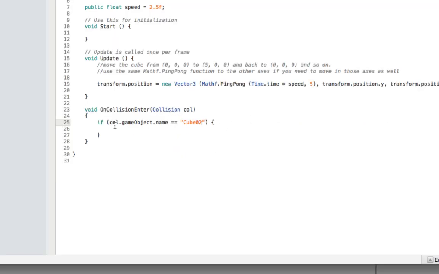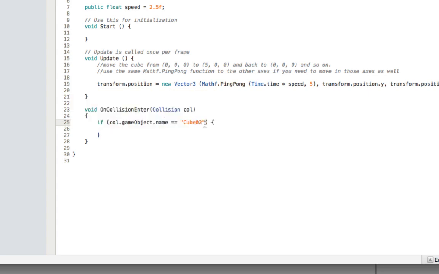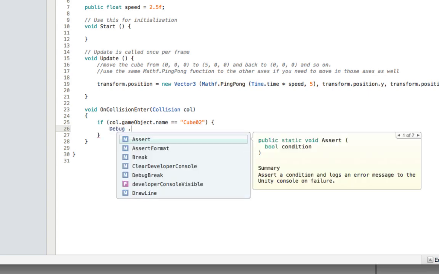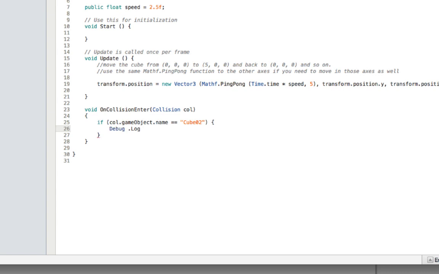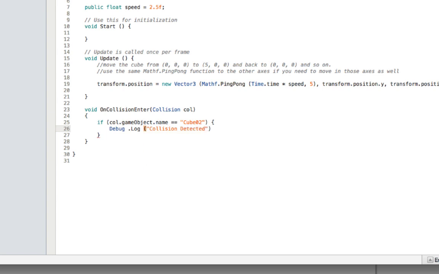What I want to know is if the object, in this case, because this script is actually associated with cube 1, that if cube 1 has touched cube 2, if they do touch, I just want to do something simple. I want to run a debug line out to the log file, which is on screen, and just put collision detected. That's all I want it to do. I just want it to tell me that there's been a collision and that we know that it's occurred.